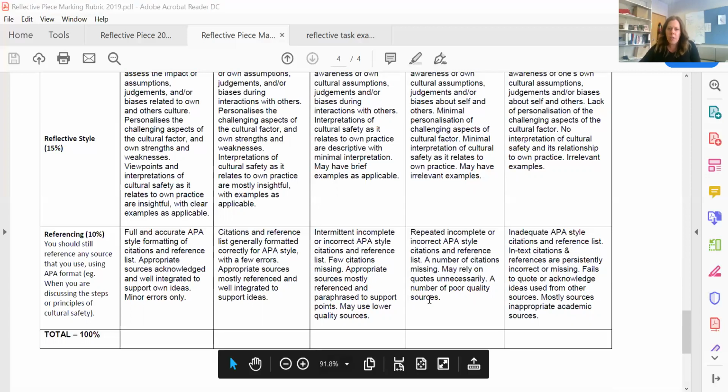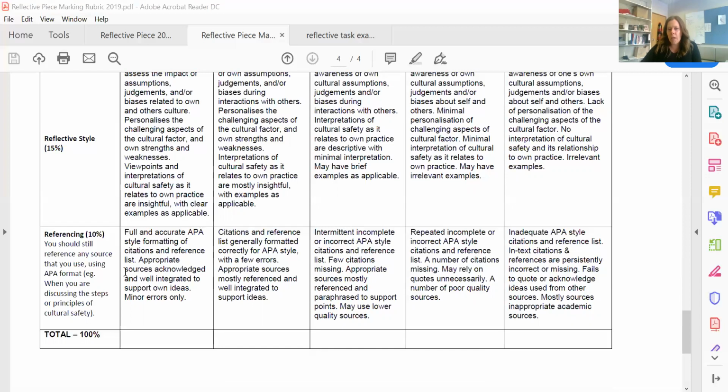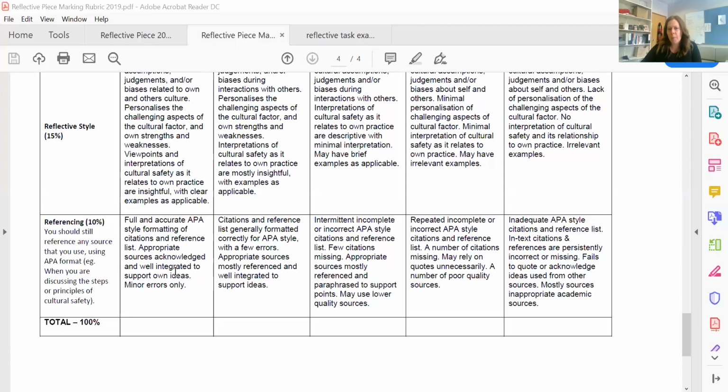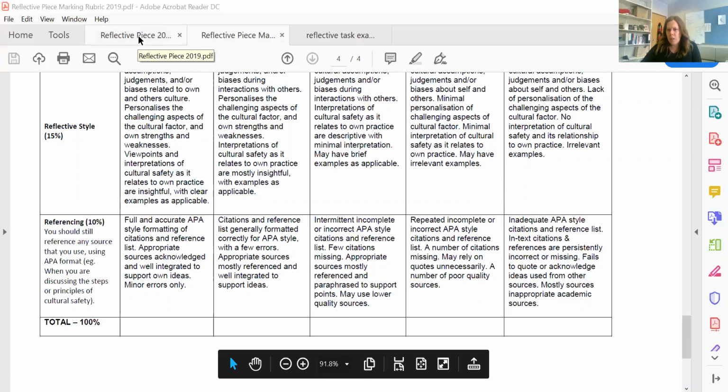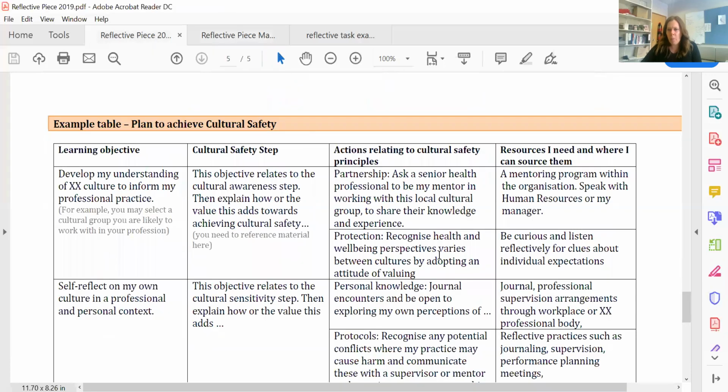All right, so yeah, just making sure that you're using appropriate sources and acknowledging those. And to get an A, we would expect to see no errors or very few, so just some minor errors as well. Are there any other questions before I wrap up?